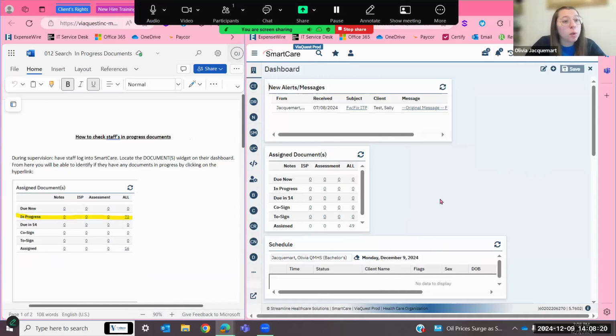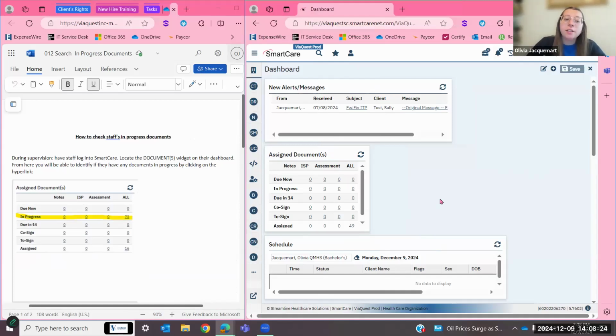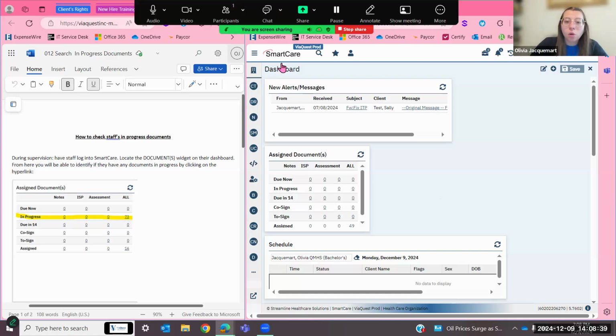Next, we're going through 012, in progress documents. So when you want to check, again, those staff's in progress documents. We went through this briefly, but especially during supervision, you should be double checking this information. During supervision, you're going to have your staff log into Smartcare. And as always, they should be on their dashboard first and foremost. Have them locate the assigned documents widget.